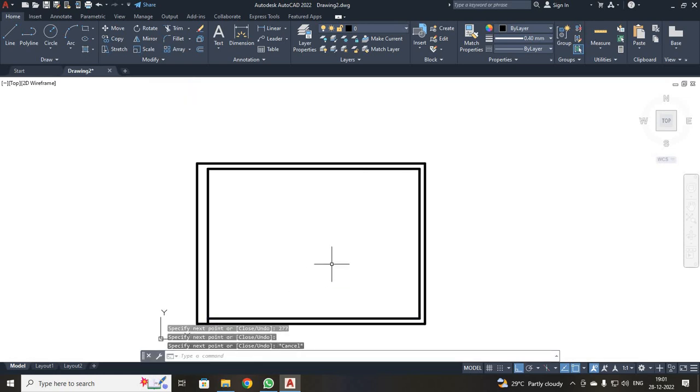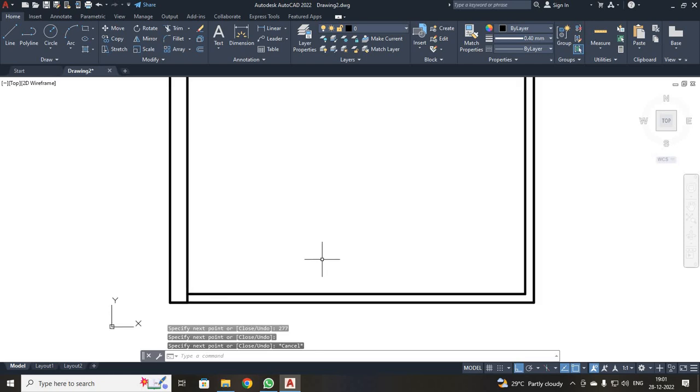See students, now I have joined your border. Can you see? There is an excess line over here. I have to just trim it. I click trim over here, I click this line, and now I have trimmed your border.